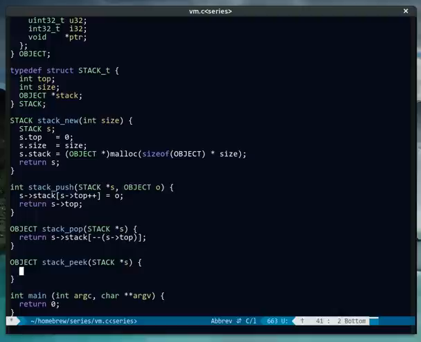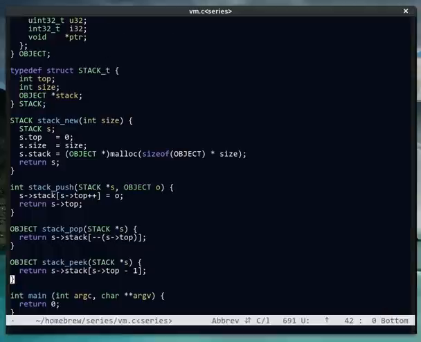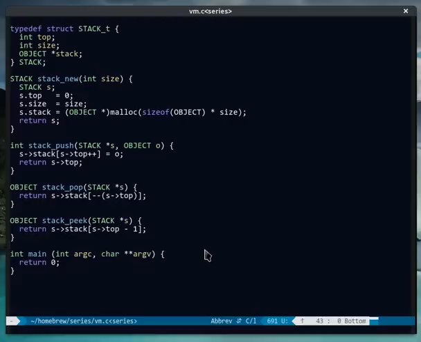And then peek. We're just looking at the top item, but we're not necessarily reducing the top pointer because we're not removing it from the stack. So that gives us just a very, very basic stack, which is actually getting quite close to all of the fundamental groundwork that we really need.